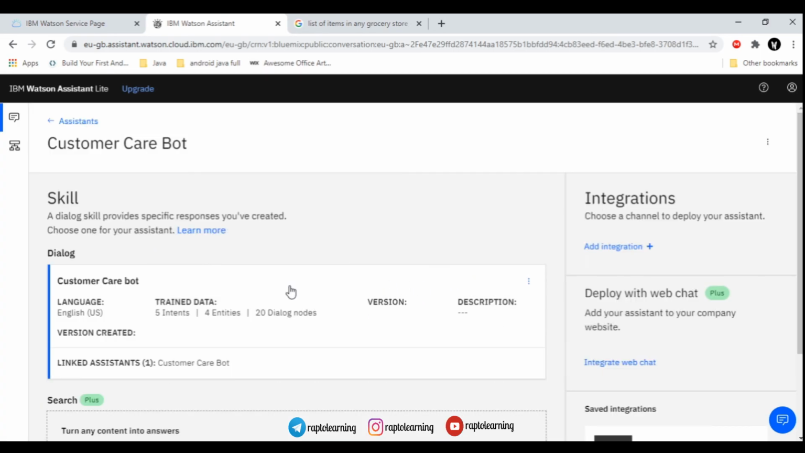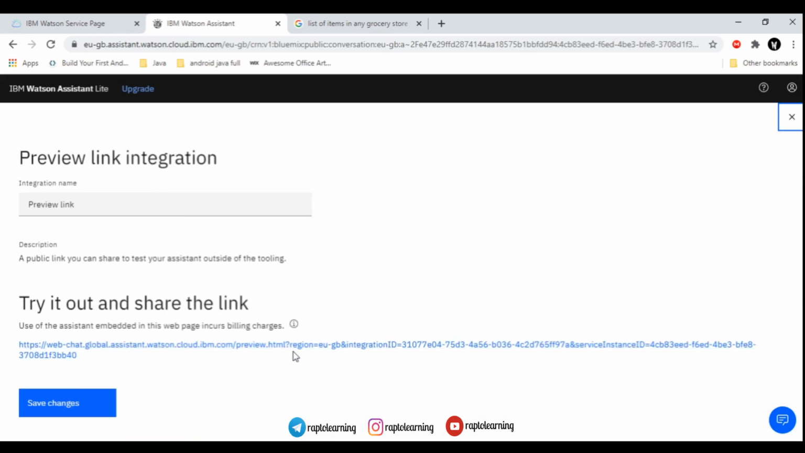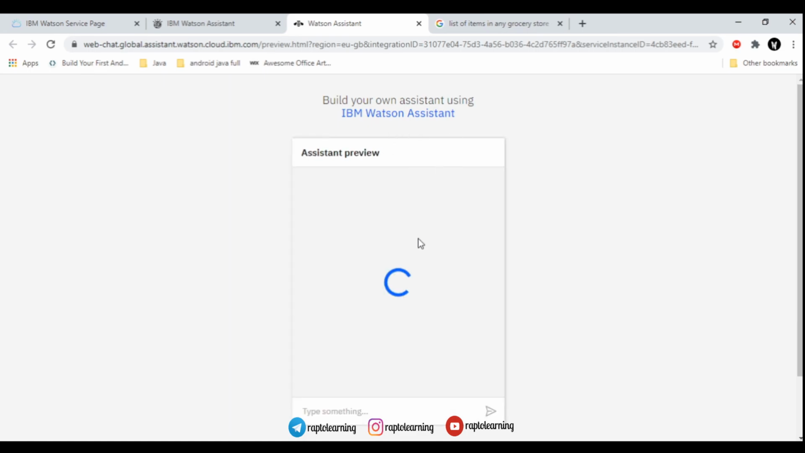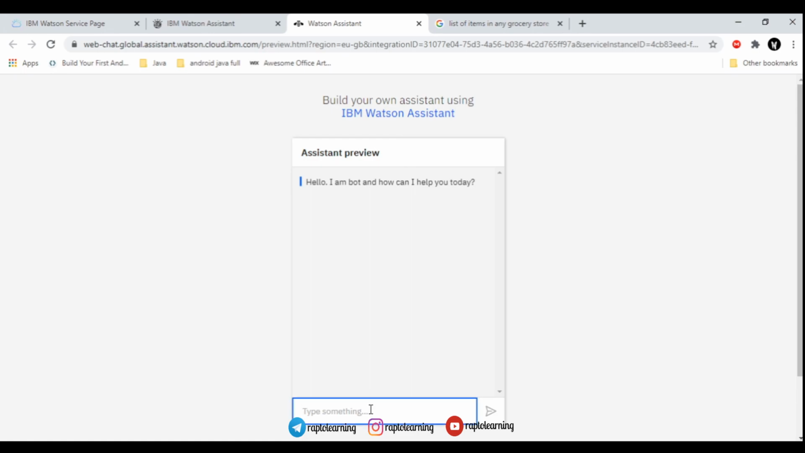And then here you can see there is add existing skills. You have to click on that, and this will be added to your bot, that is customer care bot, language English, train data and everything. So here will be your preview link, which you have to click, then your bot will be loaded from the IBM cloud. So this is basically an IBM Watson bot. Even if you want to remove this branding, then you have to pay to IBM, right?